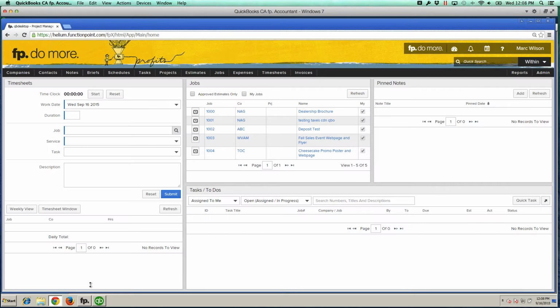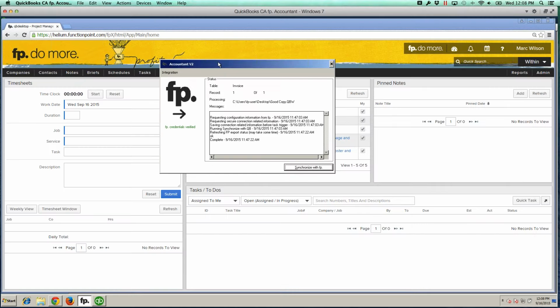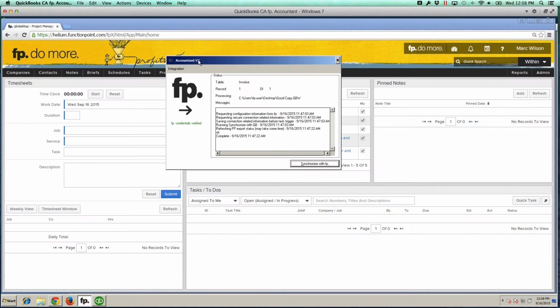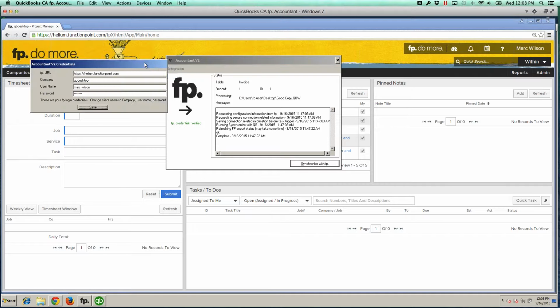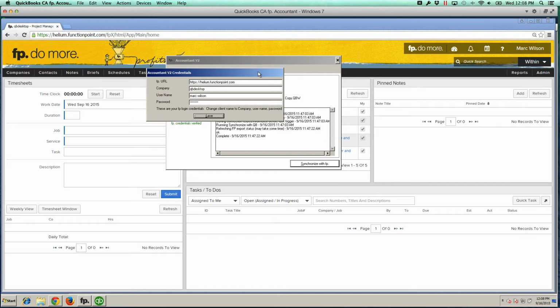So once you download that, you're going to get this program here, fp.Accountant version 2. And the first thing that you're going to want to do is set up your FP credentials. This is also pretty straightforward. You can usually figure this out pretty easily. The FP URL is what you see as the URL for your system. So in this case, it's helium.functionpoint.com. Most likely everyone that's on this call is also helium.functionpoint.com.